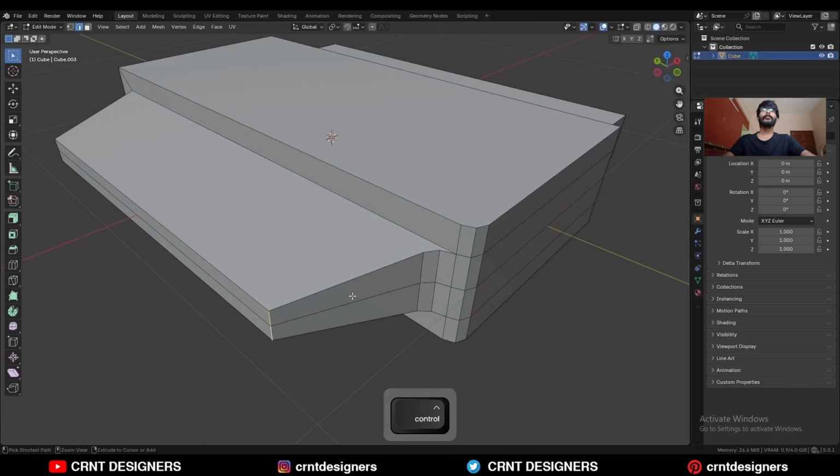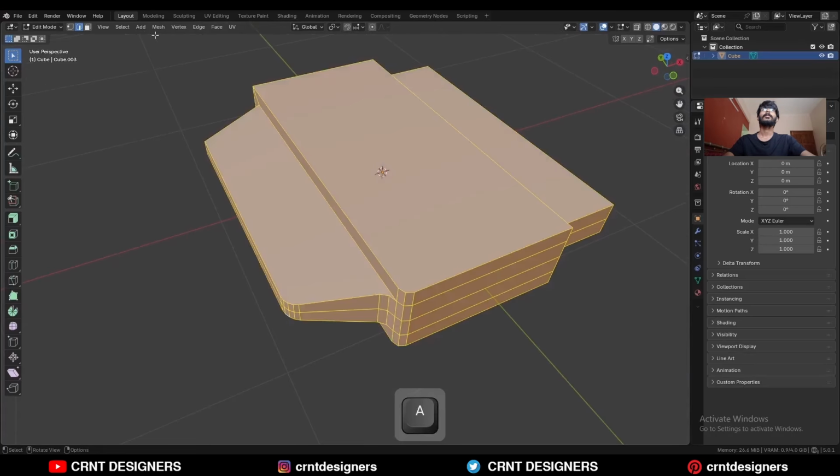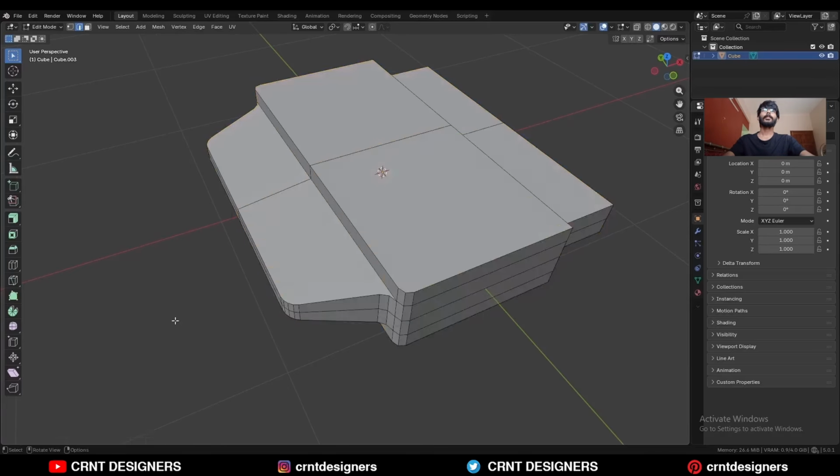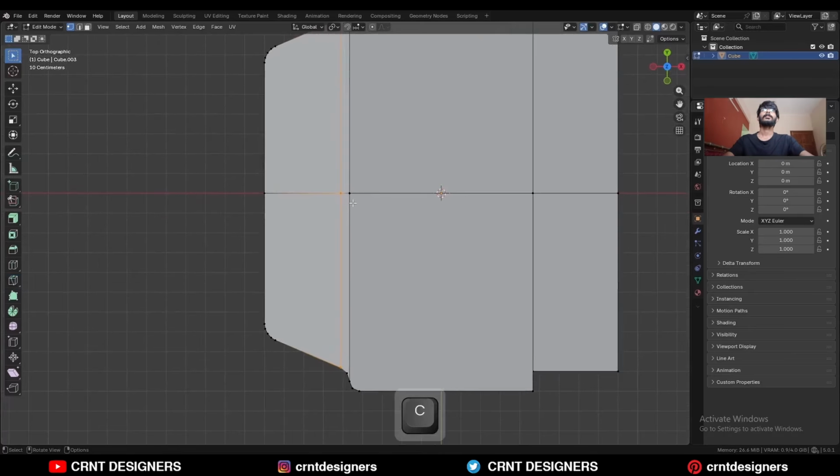Select this edge and Ctrl B, add bevel on it. Add a 4-segment bevel and give the proper bevel width. Then take the symmetry along the -y-axis. Then use the knife tool and create cut like this.